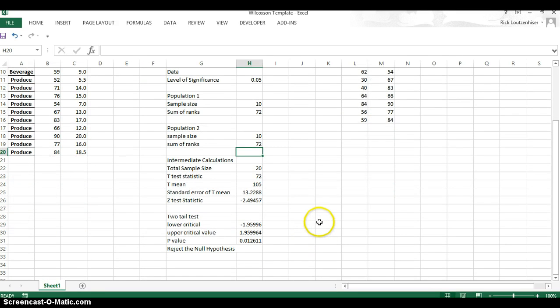Now let's compare it to the book and make sure. And it does look correct. The book says reject the null, and the p-value is 0.01 something, and we have 0.01 something, so we've got it done.